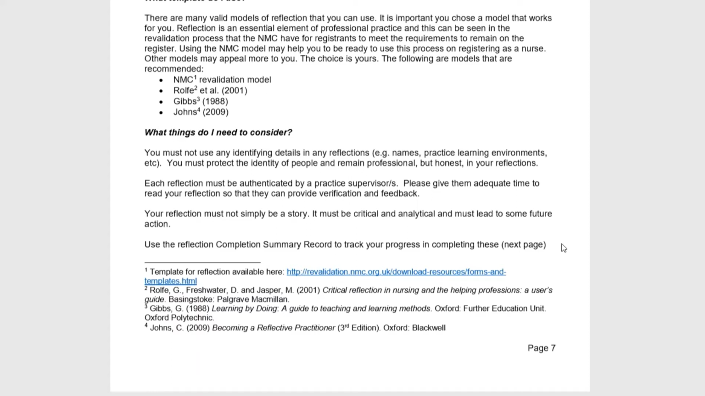Each reflection must be authenticated by a practice supervisor or assessor. So students need to give the practice supervisor or assessor time to read that reflection so that they can provide verification and feedback. So students should not bundle all of these reflections up and then on the last day hand them over to get signed. They should be handed over as they're being developed so that the practice supervisor or assessor can authenticate them as they go along.